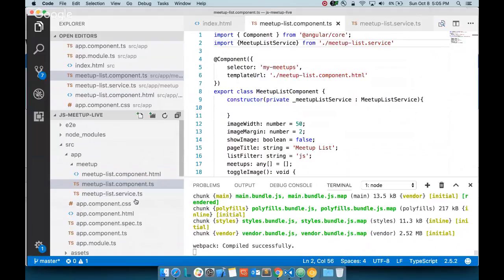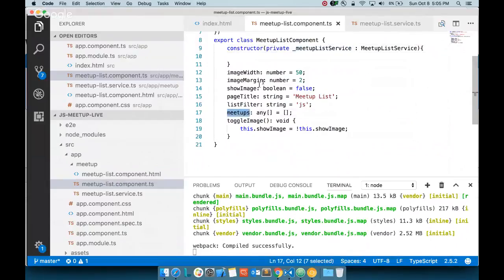Everything is running fine. But in the component.ts, the problem is I'm not getting that data in the meetups. So how can we do that? Here, there is one thing which I have not explained. There are some Angular lifecycle hooks, which I can explain in detail in our 28th session. One of the hooks is ngOnInit.